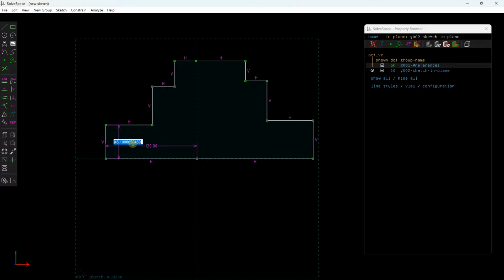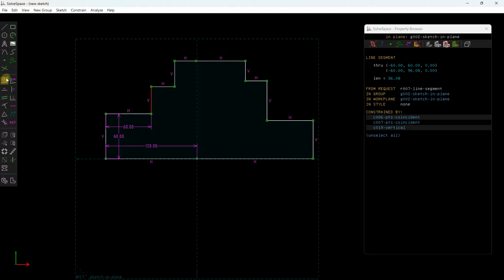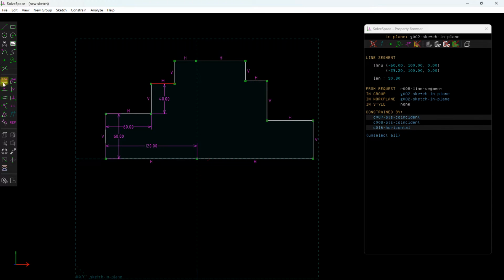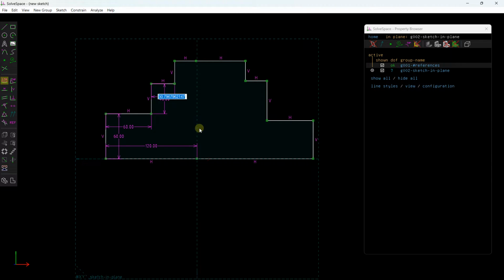Let's apply, for example, 60. Then I can click on this line, enter a value. Let's apply 60 also. Click on this line, enter a value. Let's apply maybe 40. Let's click on this line, enter a value. Let's work with 30, it's okay. And I will click on this line, enter a value.